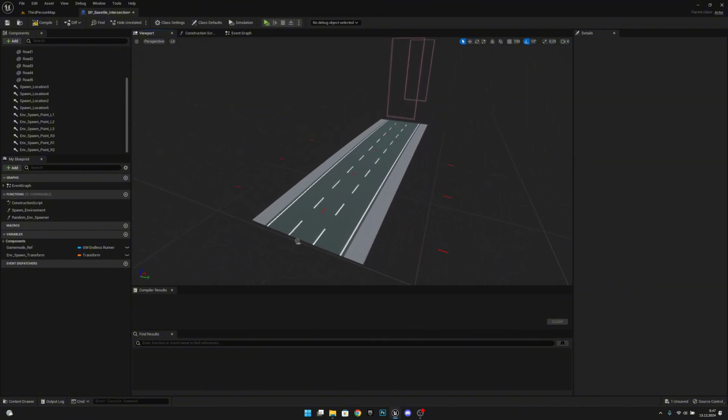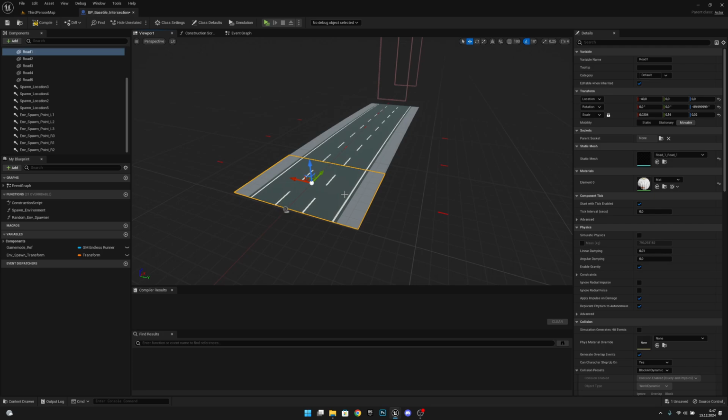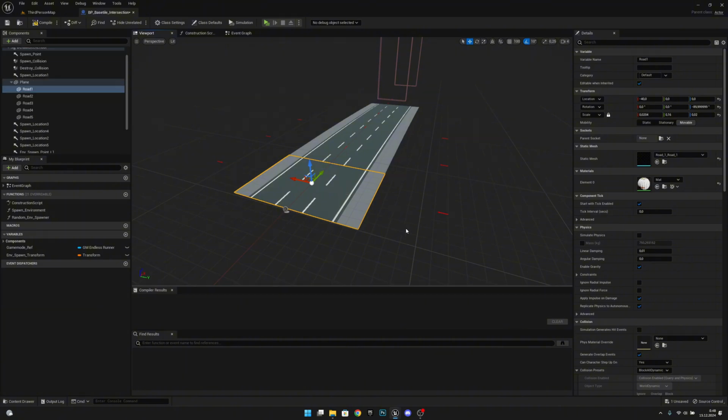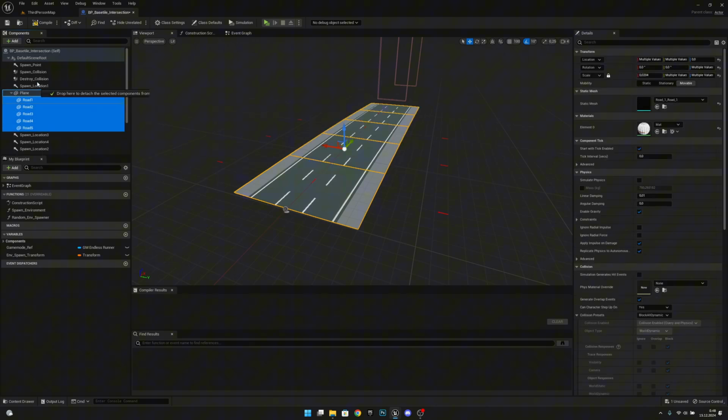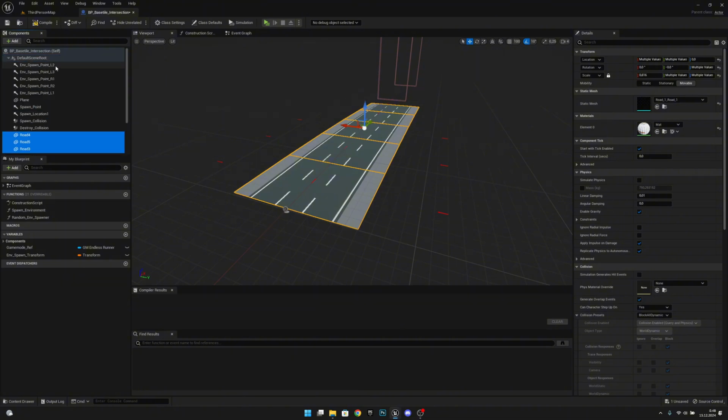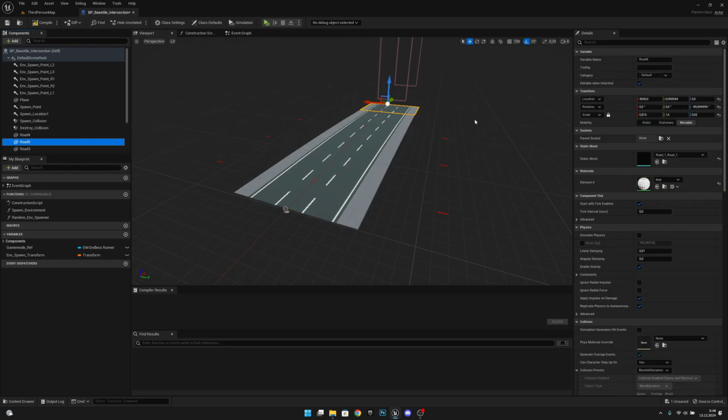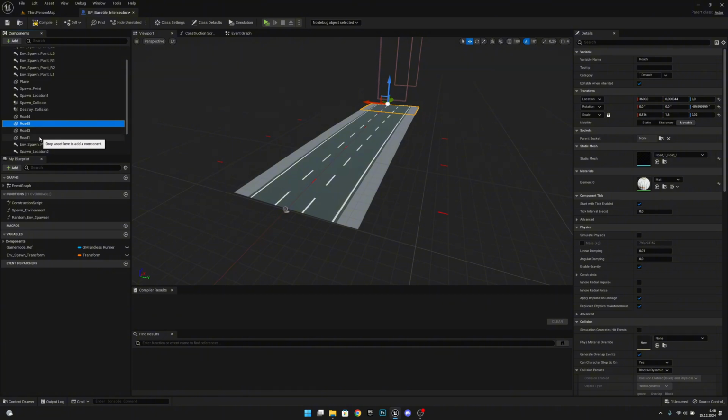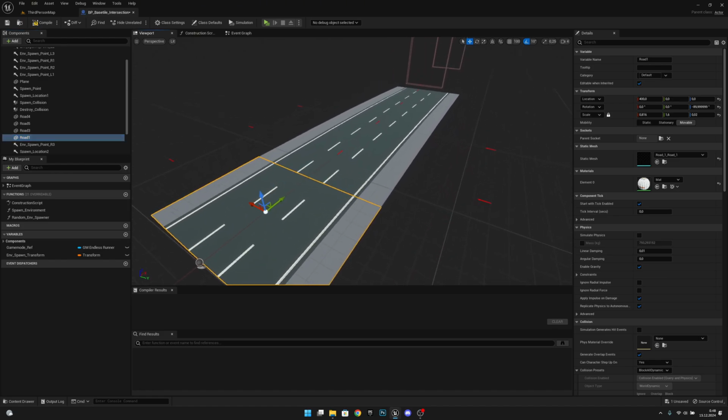So what we want to do now is select all these roads, road 1 until road 5, and move them under the default scene root, so we can see the relative location, like the location relative to the default scene root, basically. So let's select road 1. It should be at this exact mark, so we don't have to change it or anything like that.